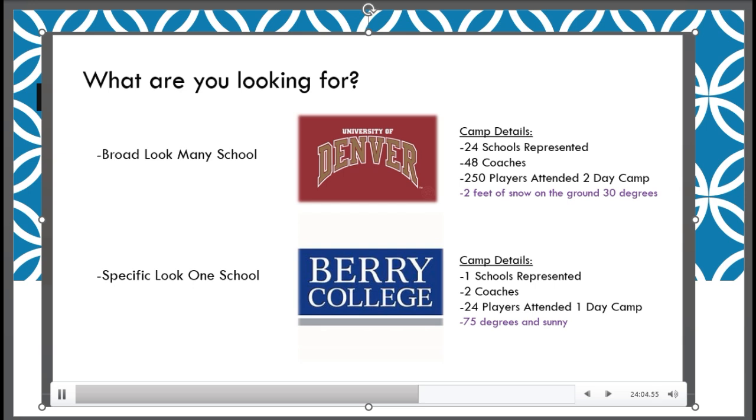Looking at a different example, looking at a smaller school. Barry is a school in northern Georgia, outside Atlanta. We went, Barry was the only school there. It was just the head coach and the assistant coach. There were 24 players. It was a one-day camp, and you got an honest look. There's just not that many kids there. The head coach is looking at you, the assistant coach is looking at you.